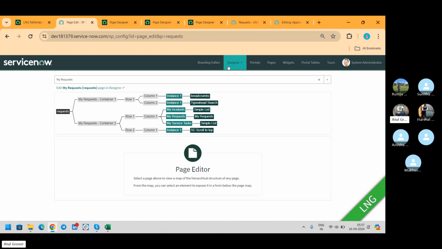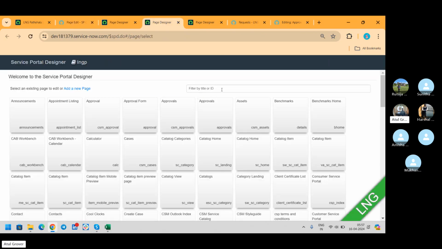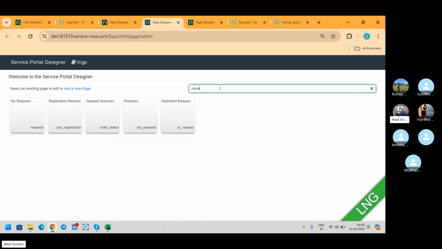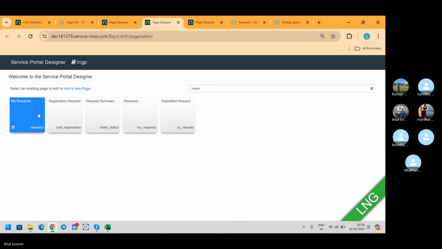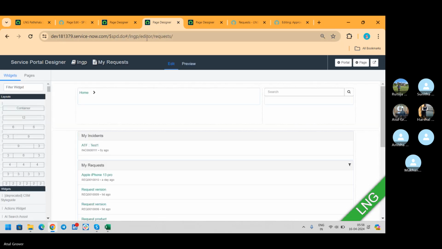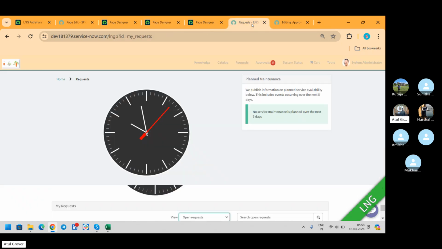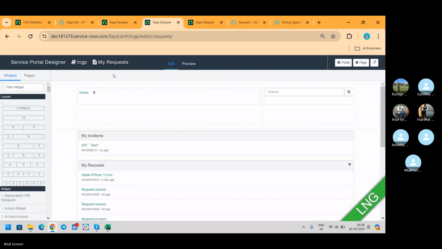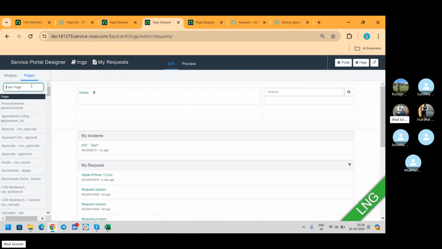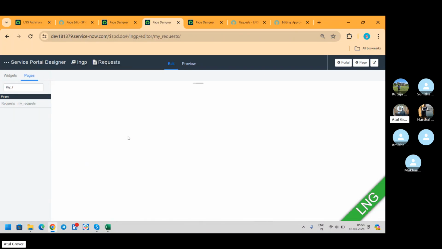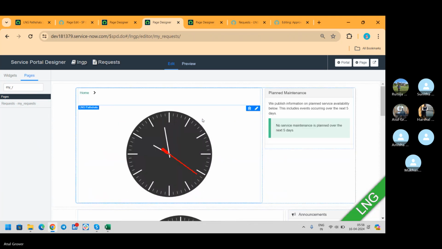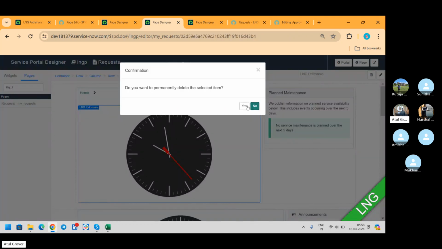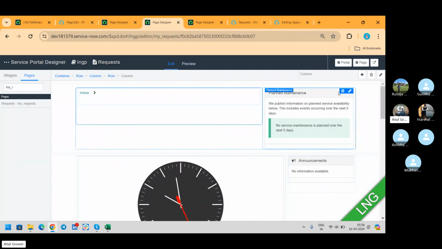Let's go to designer only. Okay, let's refresh this a little. Which page was it? My request or request? My request, sorry. Nobody is saying that you are doing this wrong. My request. Okay. Let's remove this because I need a little good page to show you something more now.